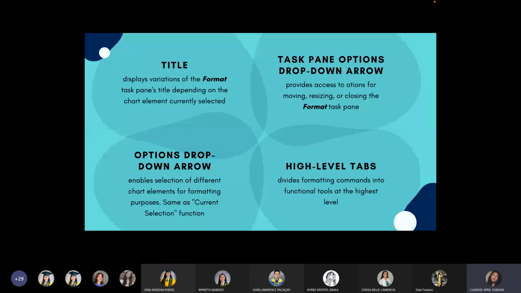Next, we have the task pane options drop-down arrow, which provides access to options for moving, resizing, or closing the format task pane. Next, we have the options drop-down arrow that enables selection of different chart elements for formatting purposes. It is the same as the current selection function that I introduced earlier. And then we have the high-level tabs that divide formatting commands into functional tools at the highest level.